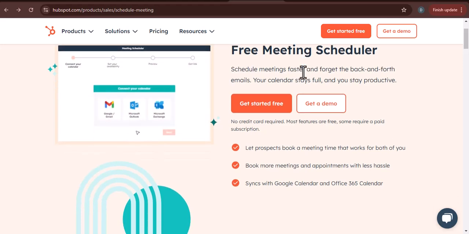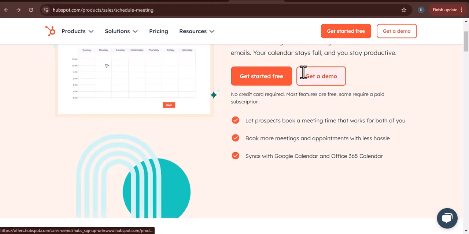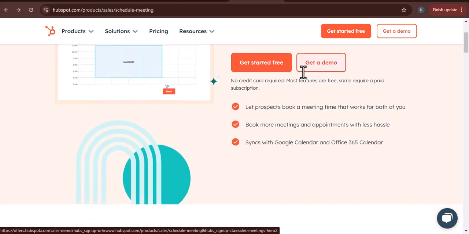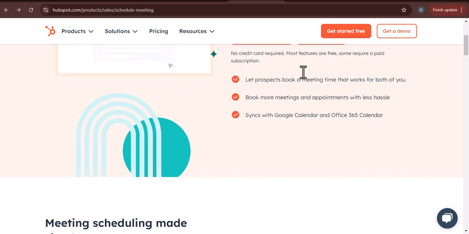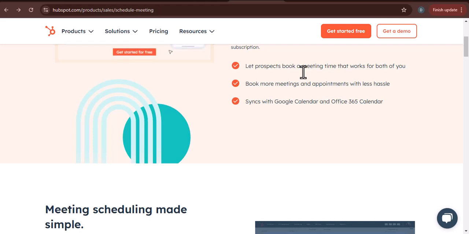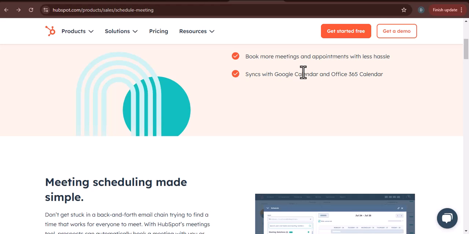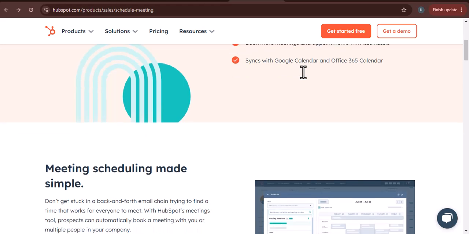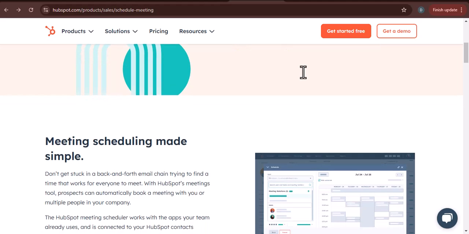Now, let's talk about filtering. The HubSpot calendar allows you to filter your meetings by various criteria, such as meeting type, attendees, or associated deals. This can be incredibly useful for finding specific meetings or analyzing your meeting patterns. To filter your meetings, look for the filter options at the top of the calendar. Select the filters you want to apply, and the calendar will update to show only the meetings that match your criteria.